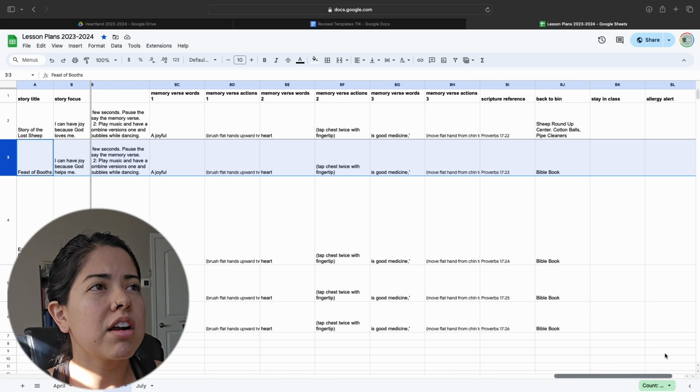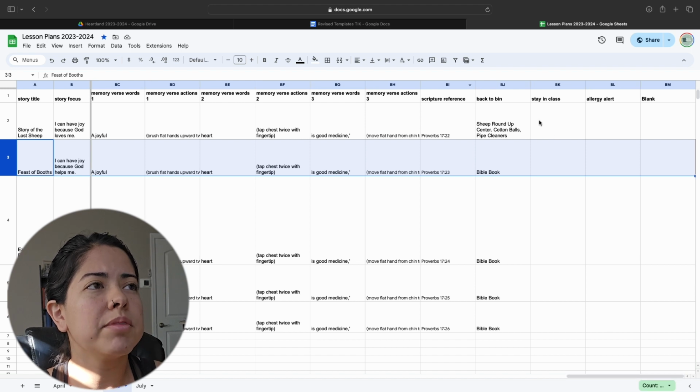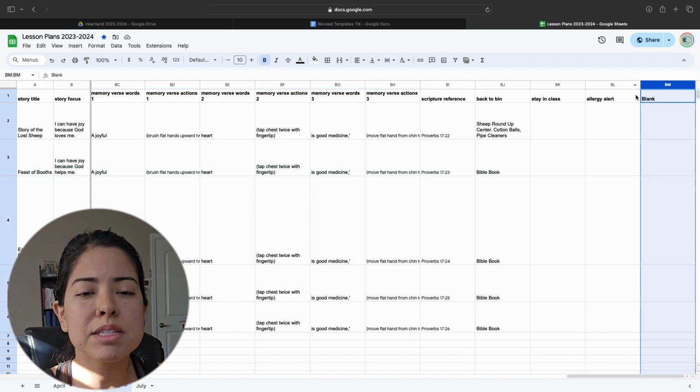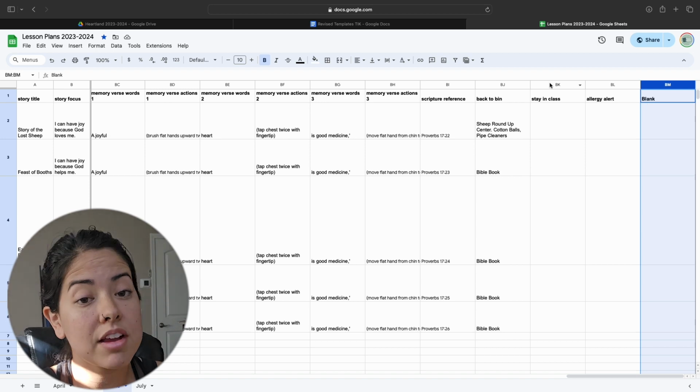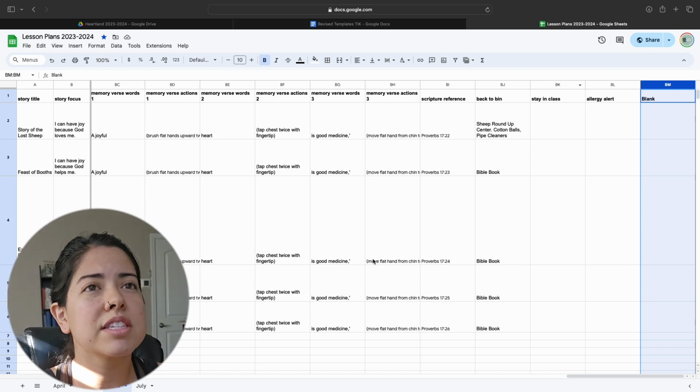So I have everything in there. Let's make our Autocrat form. Now, back down here, I have a column that says blank because sometimes I just need a blank column in case I forgot something.